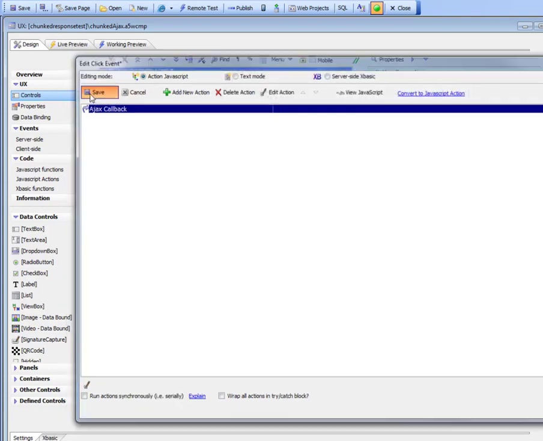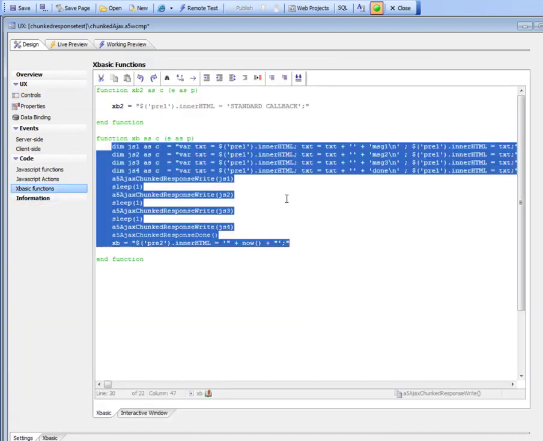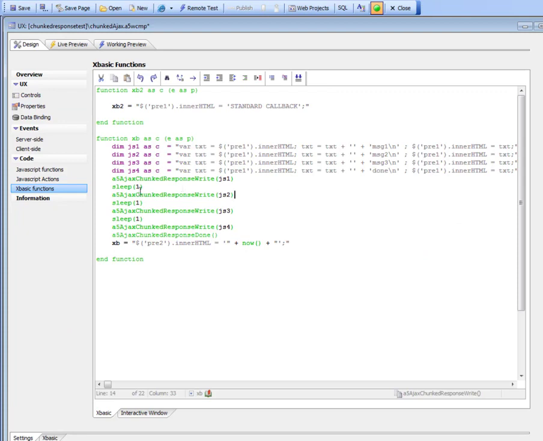And then in the actual callback itself, in order to send back these intermediate messages, these so-called chunks, we go to our Xbasic function. You can see that in the Xbasic function, we use this helper function called A5 Ajax chunked response write, which sends an intermediate message back. And then when we're done, we call A5 Ajax chunked responses done. We're computing over here four different JavaScript messages, and each one of these JavaScript commands sets the inner HTML of a pre-tag.